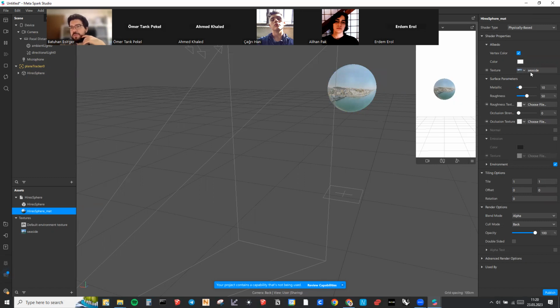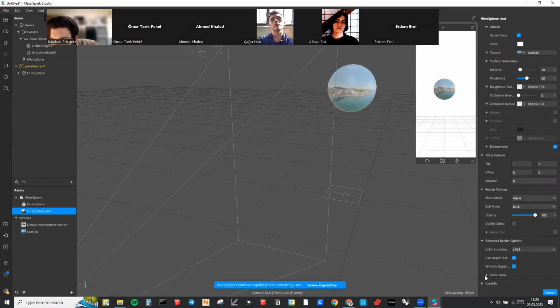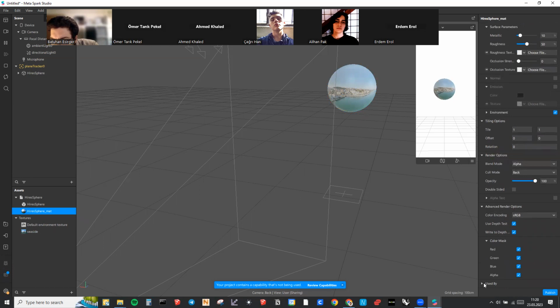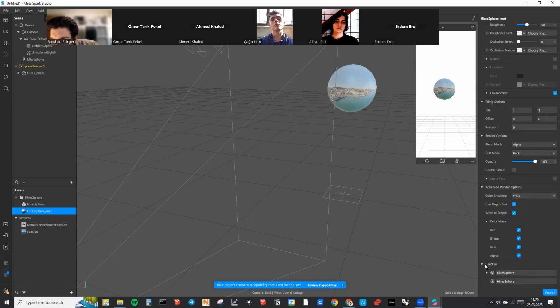And we are going to be choosing our shader type as flat. Can you guys see the shader options? They changed their location again. Like this. Alpha.